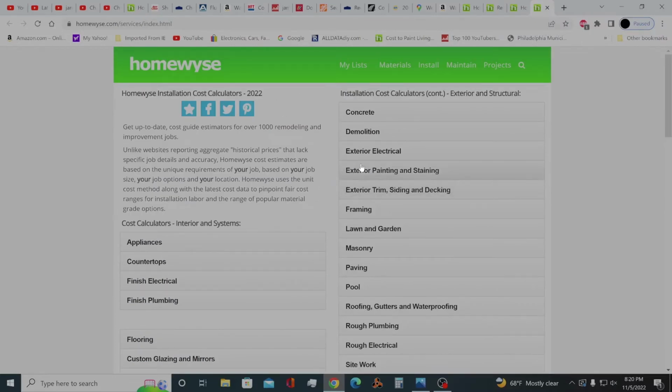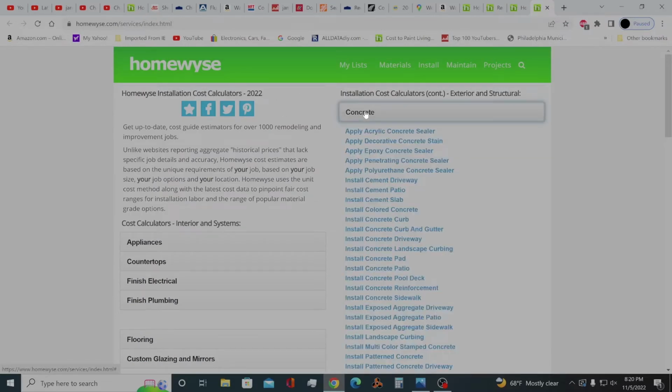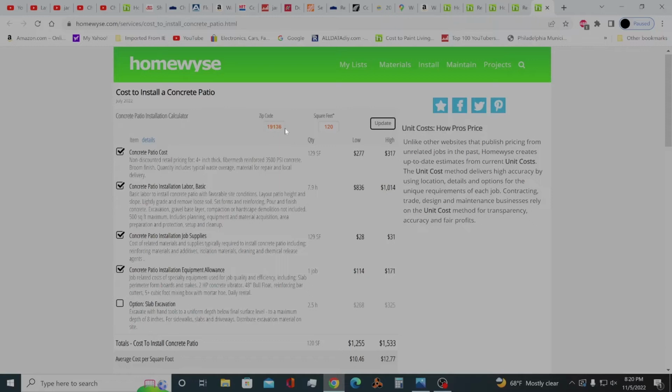All right, so let's say you want to do some concrete. Let's go here. All right, what are we doing here? Cement patio. I hope not. I hope it's a concrete patio. Here you go. Install concrete patio. Already got my zip code up there. Let's just say it's a 10 by 30, 300 square feet. Let's see what we got here. So that's what you'd be looking at, between $2,900 and $3,500.